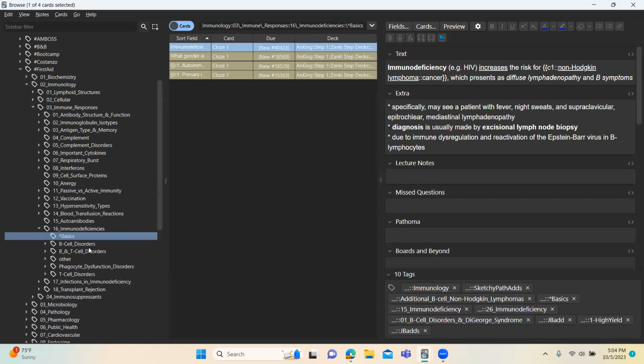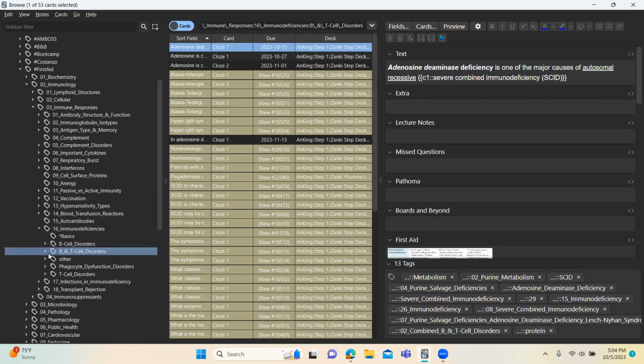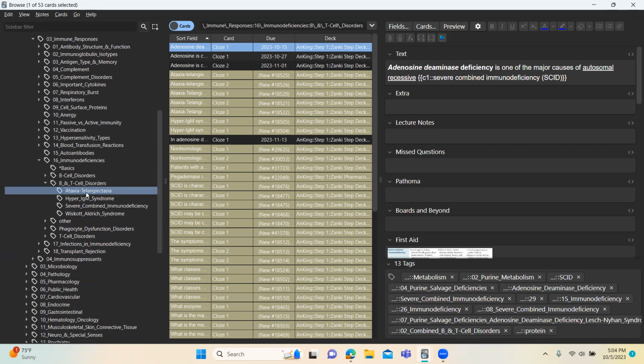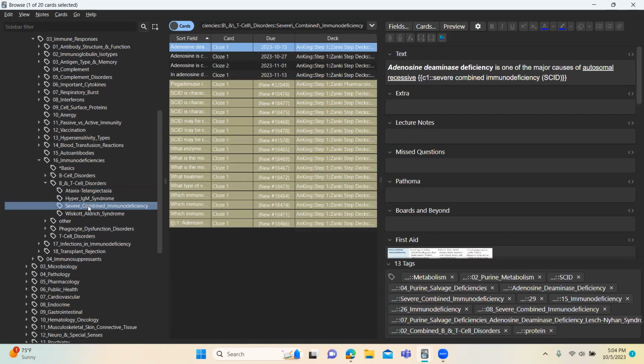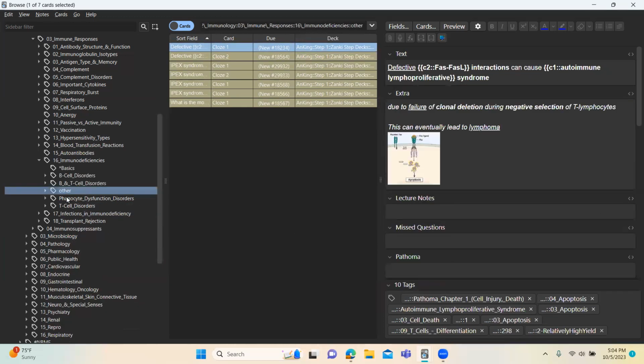Autoimmune deficiencies, none. This one, that should be from something else too. B and T cell disorders. First 4 there, I guess. You might already have that activated though. And then none, none.